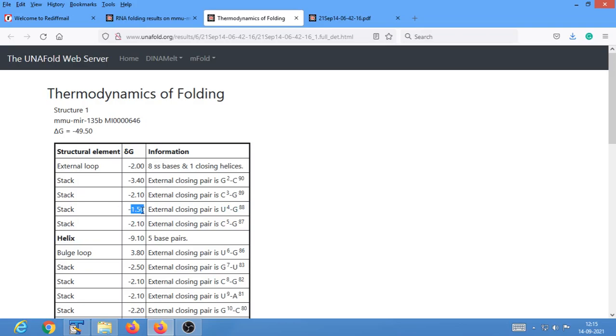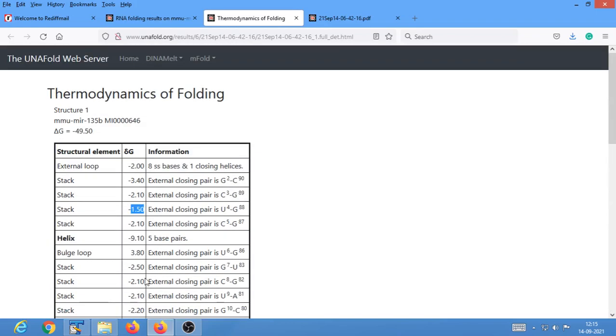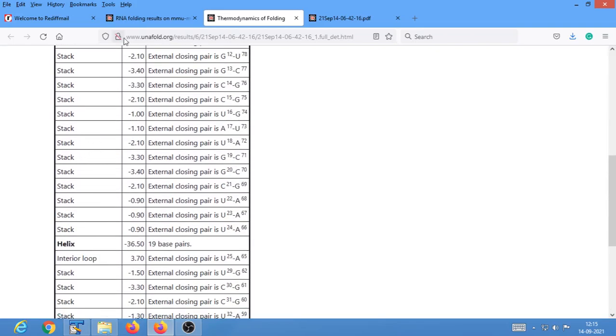We have used a similar approach for obtaining the total free energy, and we usually end up adding these things. Okay, so if you have forgotten how these things are done, you are requested to refer to the previous videos that I have already shared with you in your previous semester. The free energy associated with this fold is minus 49.50. Okay, and we will come to this in a while.